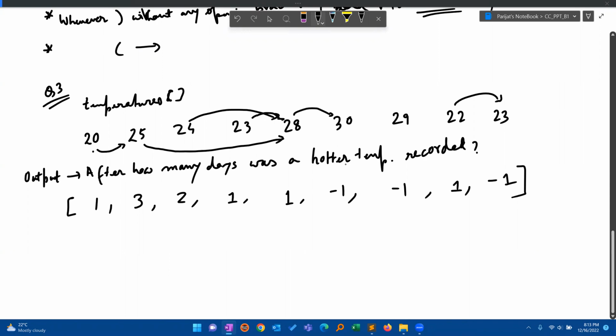Okay, so I have two solutions with me, one from Dhruti, one from Jyoti Krishna. Both are order n square solutions. So one loop going from i to n, and j going from i plus 1 to n. Whenever you see a higher temperature at j than i, you know that, okay, I found the next higher temperature, so I break, and I add that to my final array.